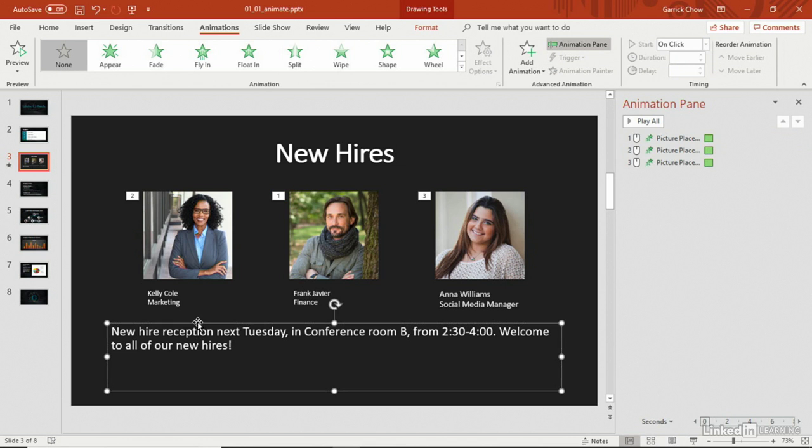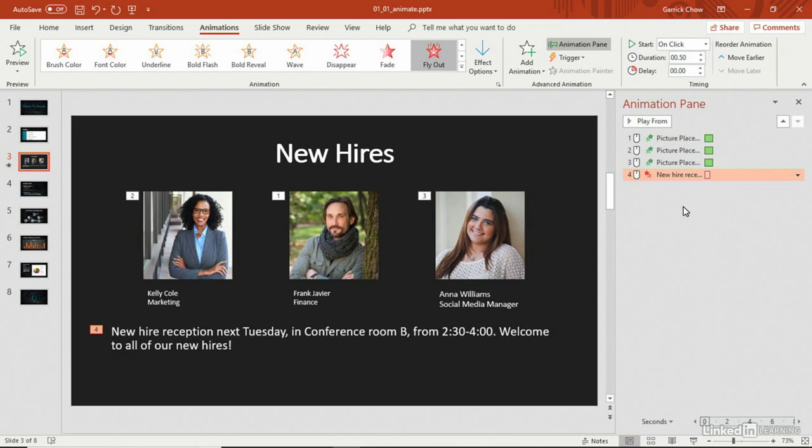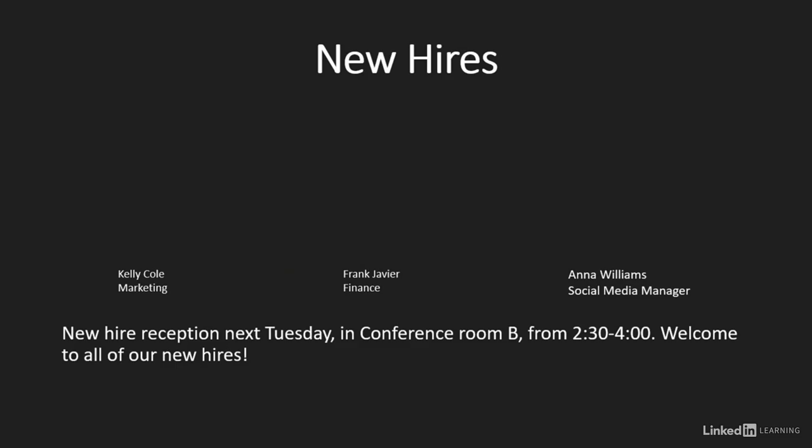And in the Animations tab, I'll go to the Exit section, and I'll choose Fly Out. And we can see how that looks. Over here in the Animation pane, you can see that it's now the last thing that's going to happen on this slide, but we also know that we can change the order if necessary. So now if I go into slideshow mode, my single slide works like this.